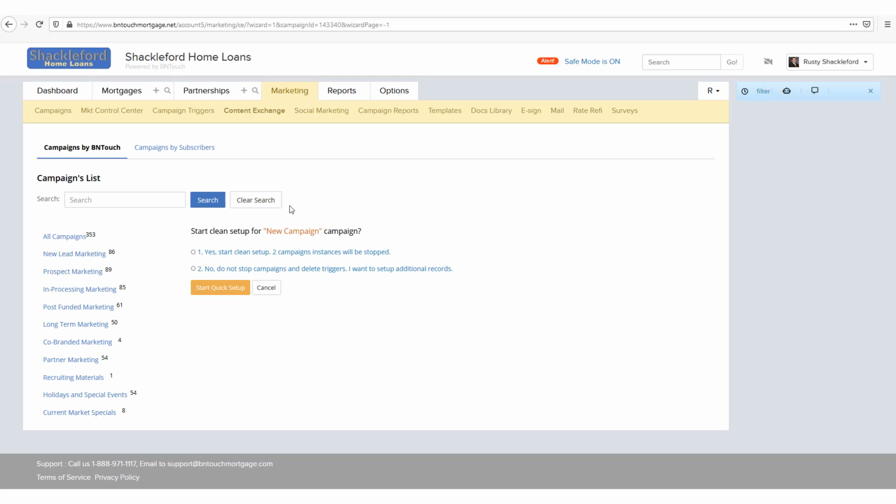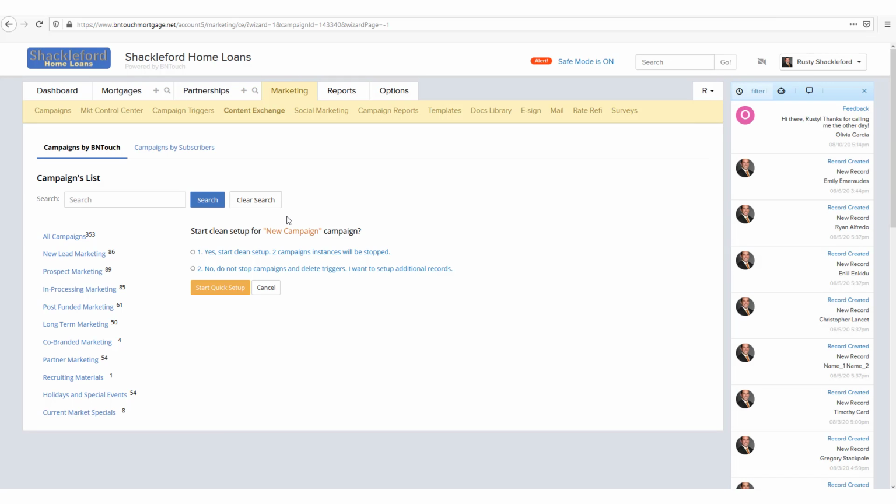The Quick Setup wizard will ask you a series of questions about your campaign. Your answers here will help configure various campaign settings. The first step is to decide whether you want to start a clean setup for this campaign. If you choose yes, the campaign will be stopped for all current records and any existing triggers will be deleted. This option should only be chosen if you are starting a new campaign.